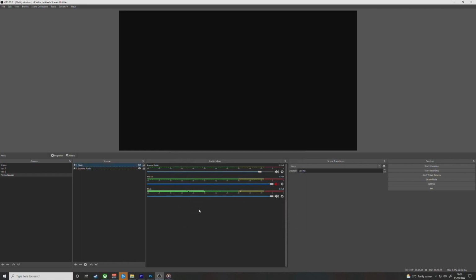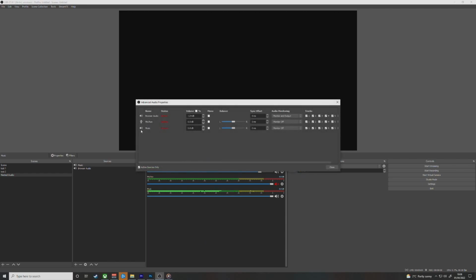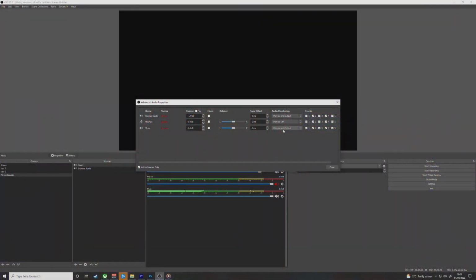Once you've added all of your audio sources, you won't be able to hear anything until you right-click in the OBS audio mixer and then go to Advanced Audio Properties and then again change everything to Monitor and Output. Monitor and Output essentially just means that you can monitor the sounds coming through your headset so you'll be able to hear it, but also all of your viewers and everyone on your stream can hear it as well in the output. If you set it to monitor only, then that means that only you can hear it through whichever device you use to monitor all of your audio on OBS.